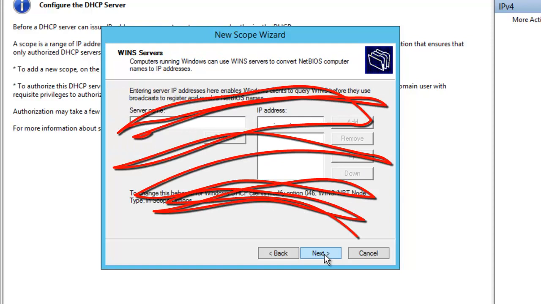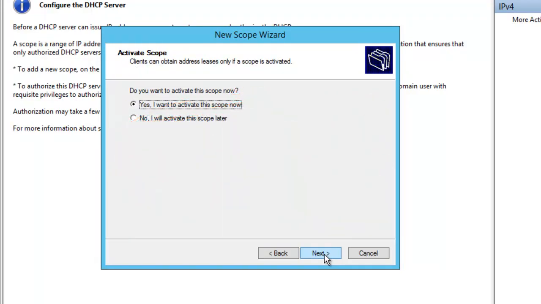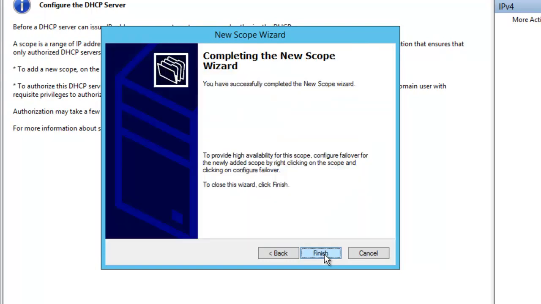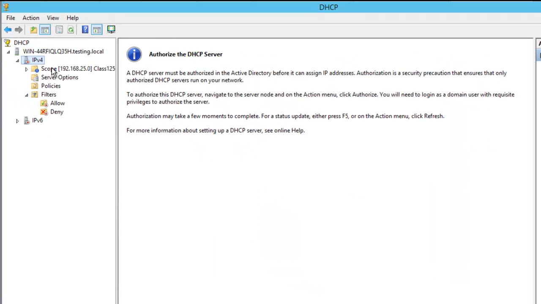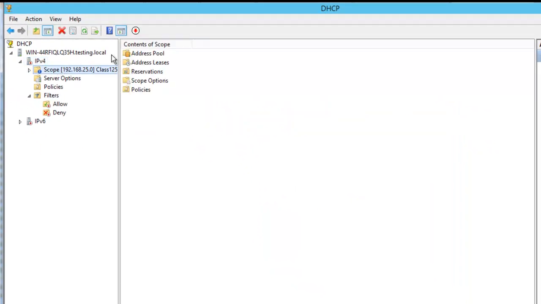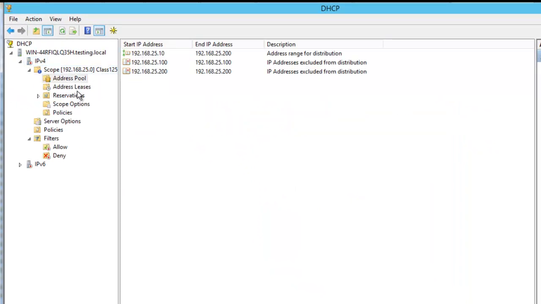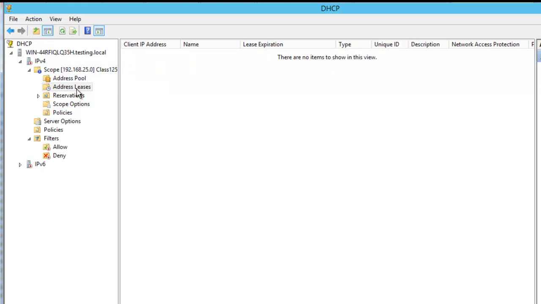Okay. WINS servers, old legacy stuff. We don't need to configure this here. Activate the scope. Do I want to turn it on? Yes. All right. And there we go. Okay, so now, of course, I have my scope, and I can see my address pool. If I had anything actually using it, so let's say if I connected my laptop to here, I'd be able to see what these addresses were.